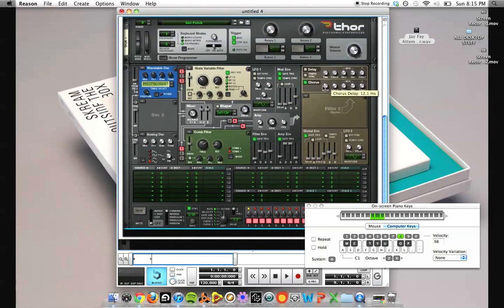Let's see, chorus, yeah. So this will just widen the sound up a little more. The feedback is already on 0, so keep it like that. You just want to turn the dry wet down to about 28, 30-ish. Actually, 28 is fine.